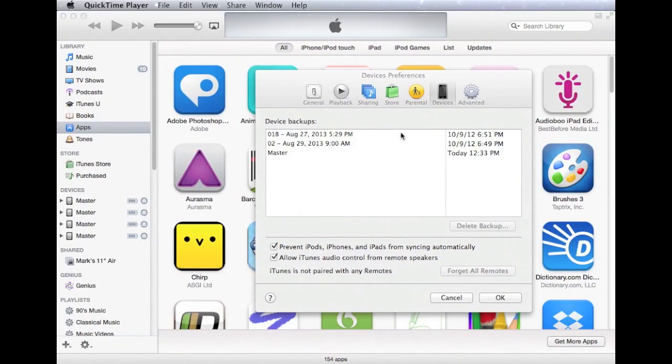All right, the Devices tab. There are two important elements of this. One is make sure that both of these boxes are checked. You definitely want to prevent iPods, iPhones, and iPads from syncing automatically. This doesn't mean you can't sync them, but when you just plug them in to charge, you don't want them going through all this long process of syncing, so make sure those are checked.